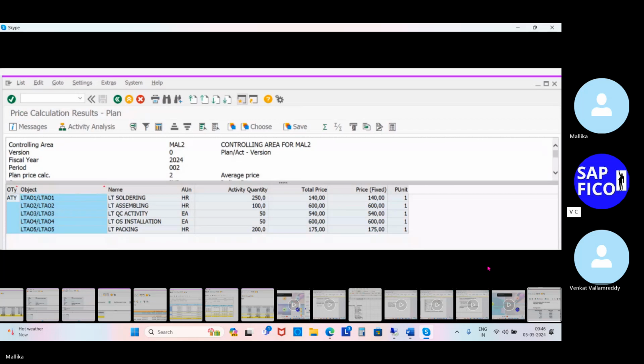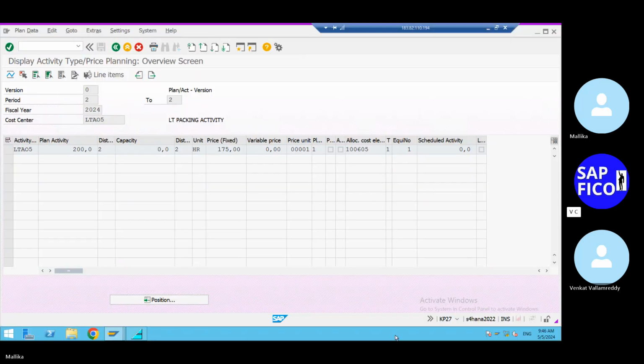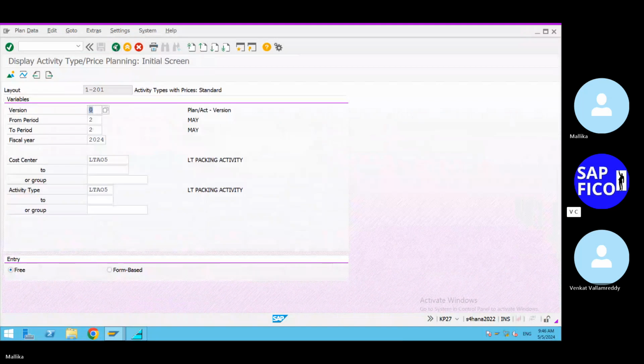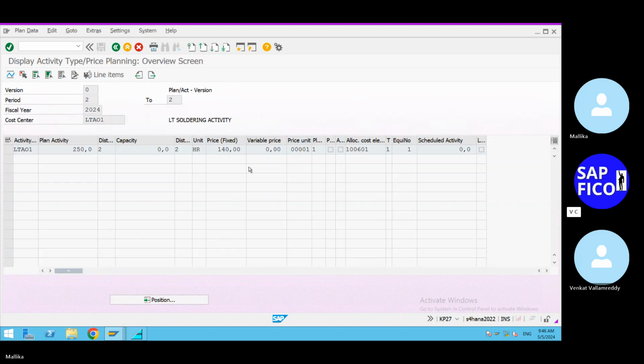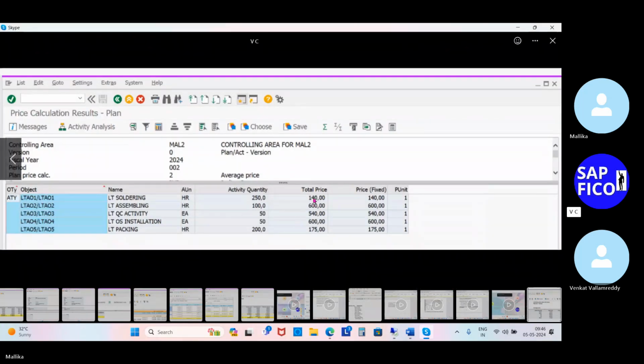Go back to the SAP system. In that SAP system, come back, ma'am, one step back, and take out the soldering activity, LTA01, activity type LTA01. Go to the overview option, ma'am. See, all of you, 140 price has been fixed for each and every hour. So go to Skype, ma'am. In the plan allocations, you have got exactly the same thing. So this is the 140 plan fixed price.